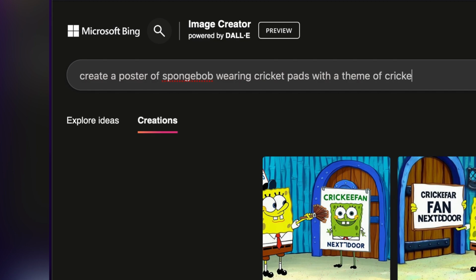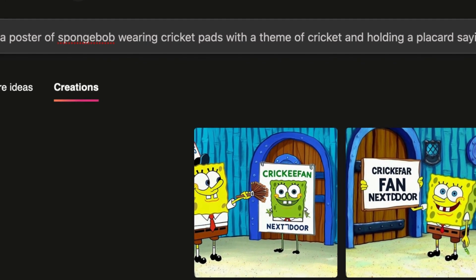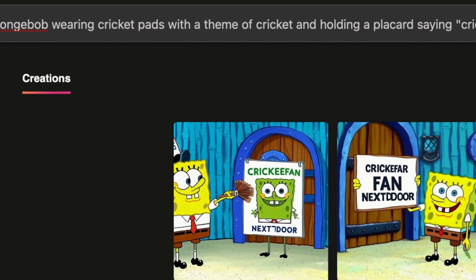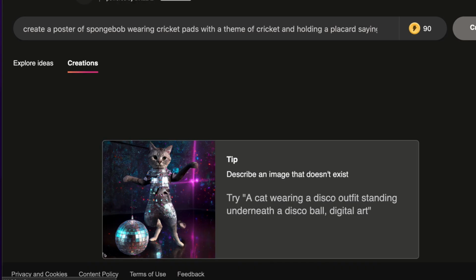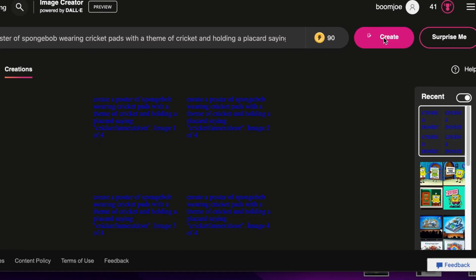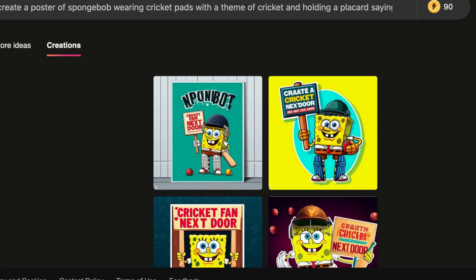I would like SpongeBob to wear cricket pads in the next image. So let me just quickly write that down. And now let's wait for our AI model to render the results. There you go. Look at that final image. How cool is that?